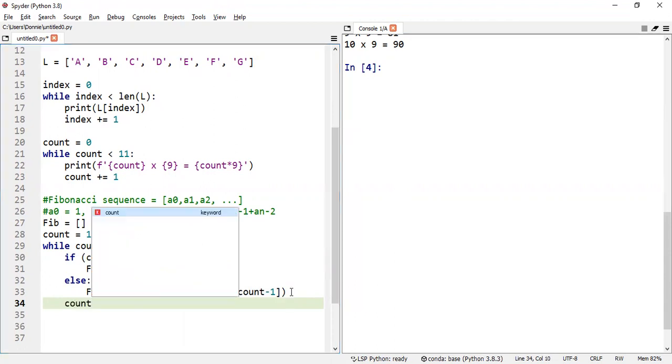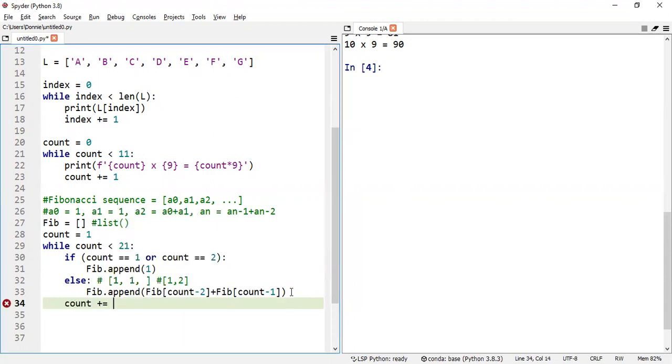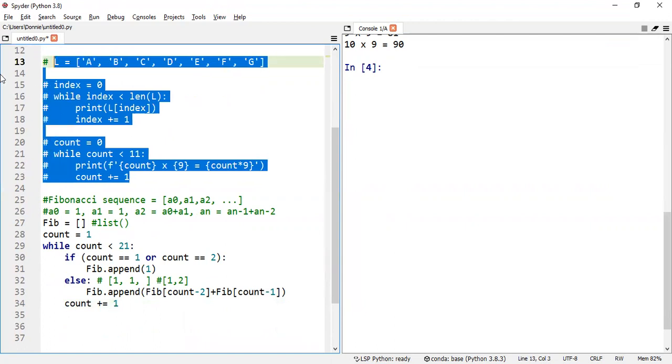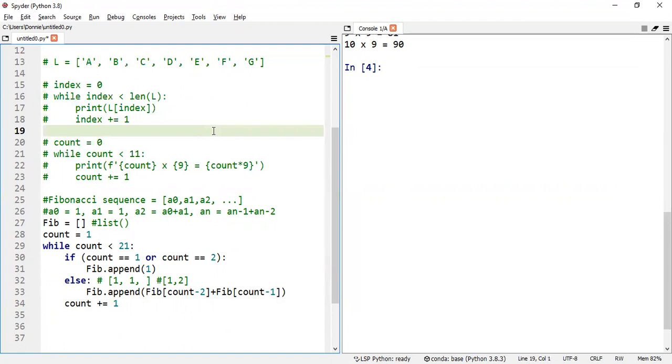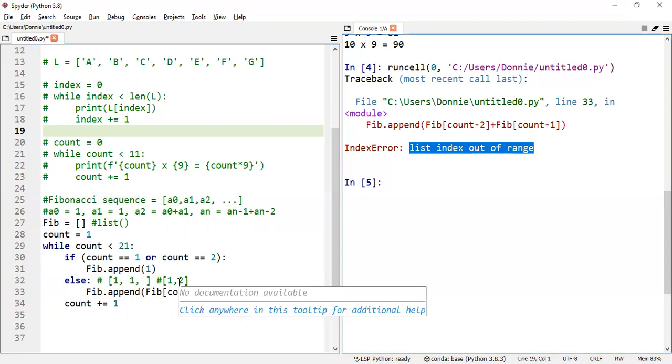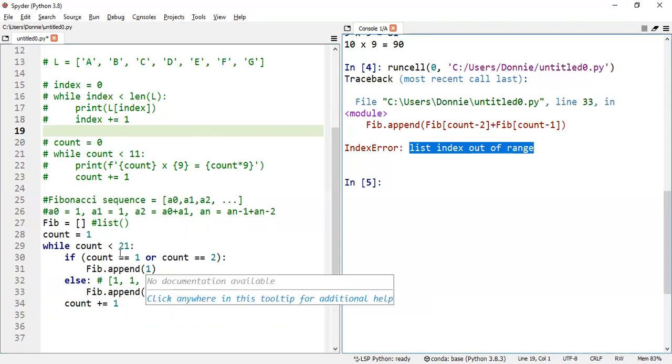So count plus equals 1. The first thing I expect is an error. Let's see if we get the error. Exactly. So, list index out of range. So you try and check and see if you can understand where the error is coming from, as I have explained.